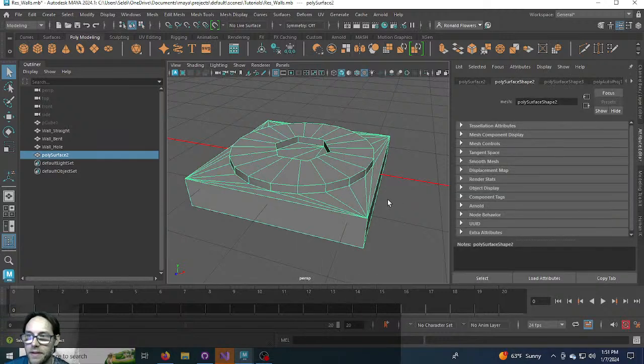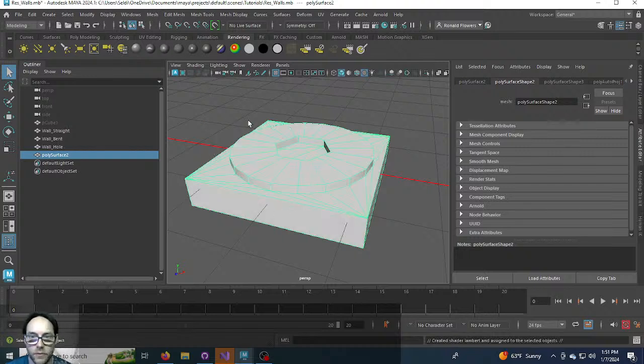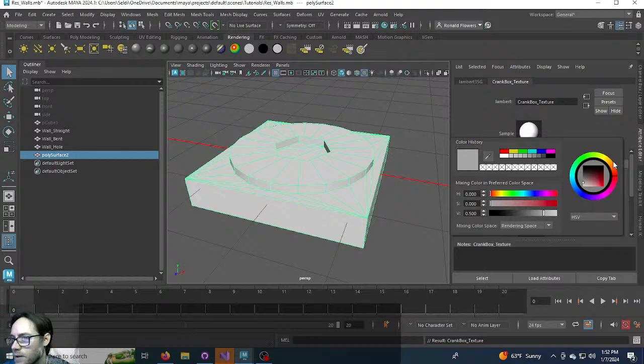Perfect. And then for the color of this thing, because I don't want to waste too much time, I'll go to rendering. I want it to be somewhat shiny. Actually, I'll just do the shininess inside of Unreal. I'll just drop a Lambert on this. I'll call this, what is this? Crank box texture.